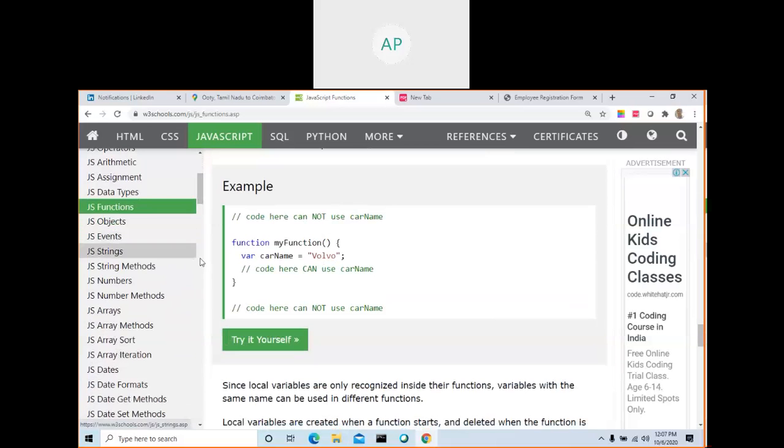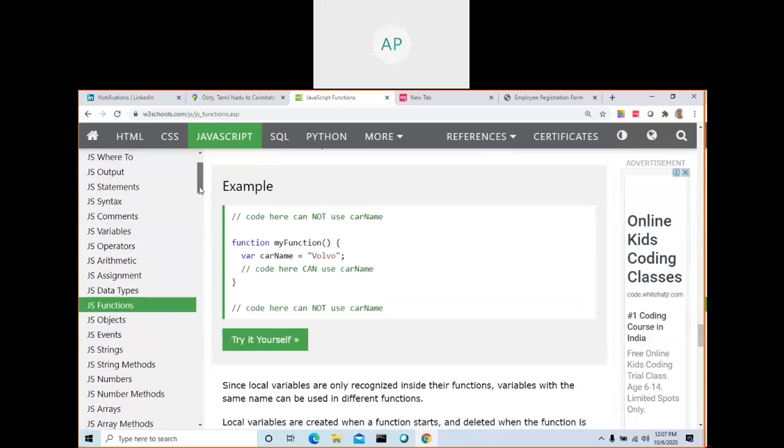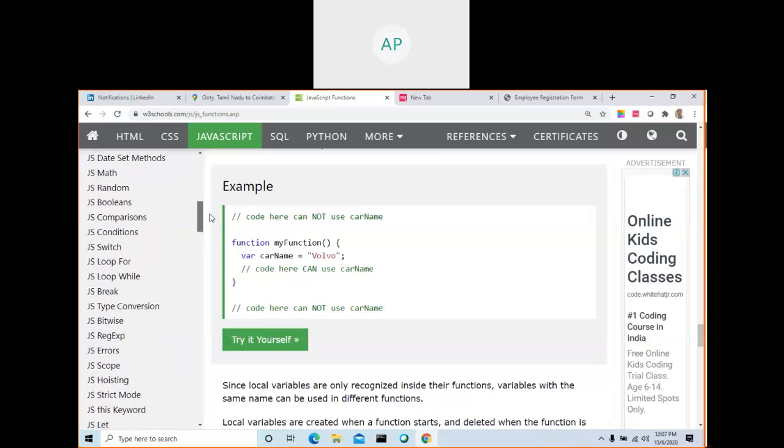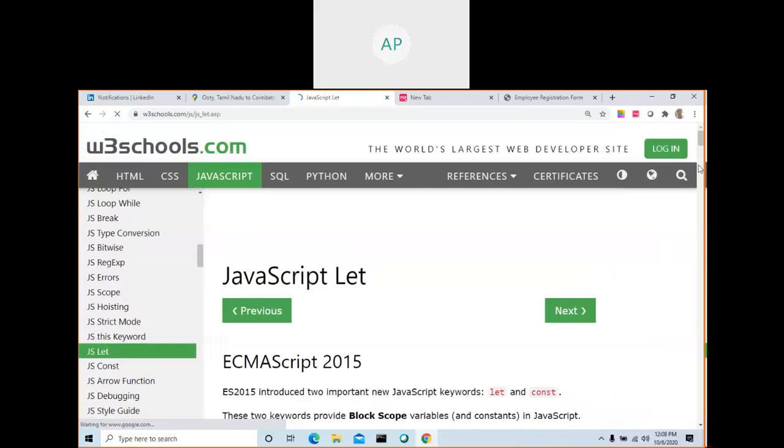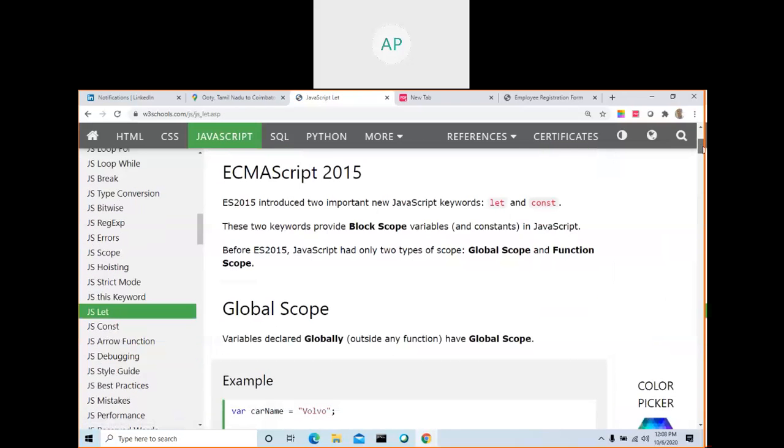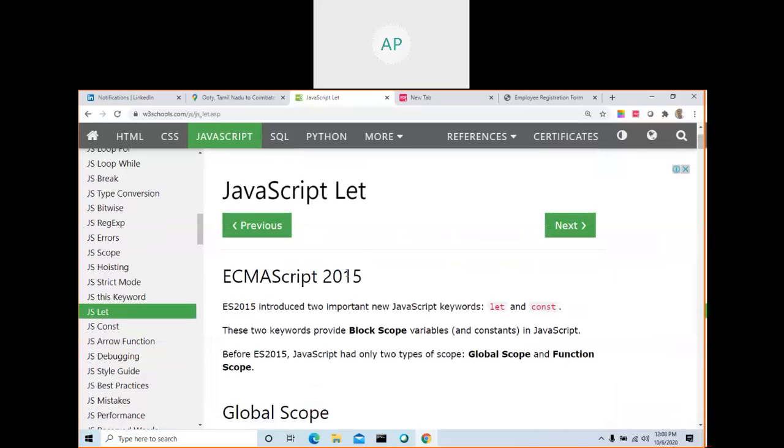See JS events, and this is variable. How to declare a variable, and there are two other very important things, let and constant. Here also you have loop, for loop, break statement, bitwise and all. Regular expression, you can read. The main thing is let and constant. What is let? What is the difference between declaring a variable using let and declaring a variable using var? Wherever you go for an interview, they will ask. See what ECMAScript 2015 is.